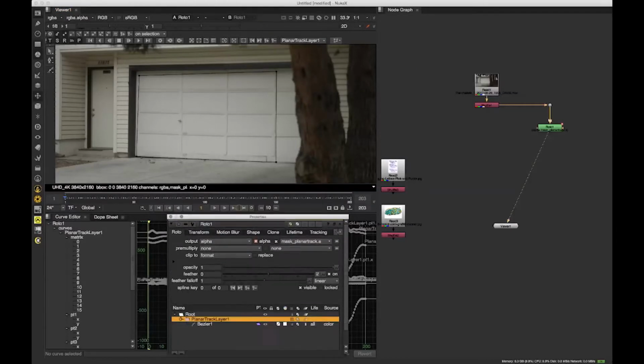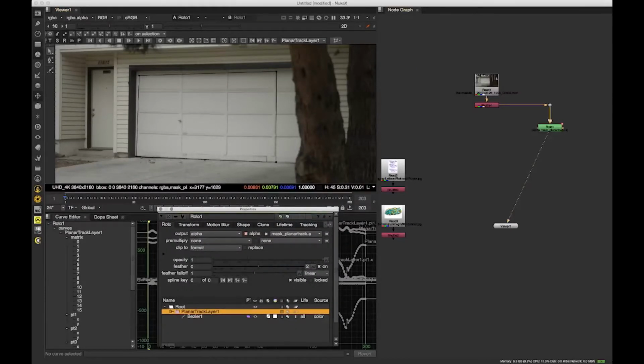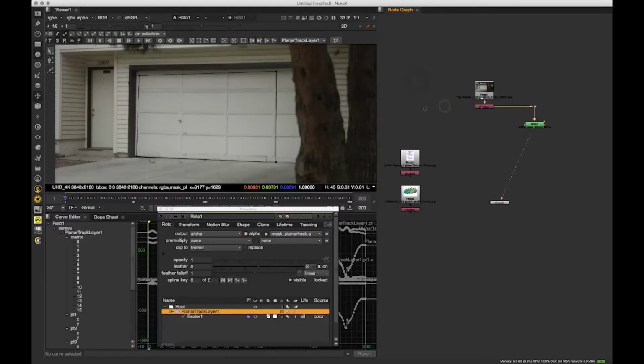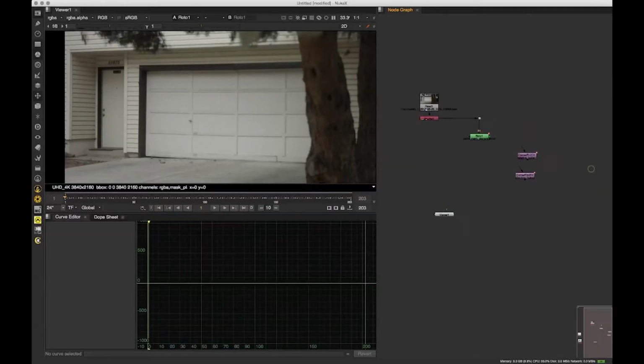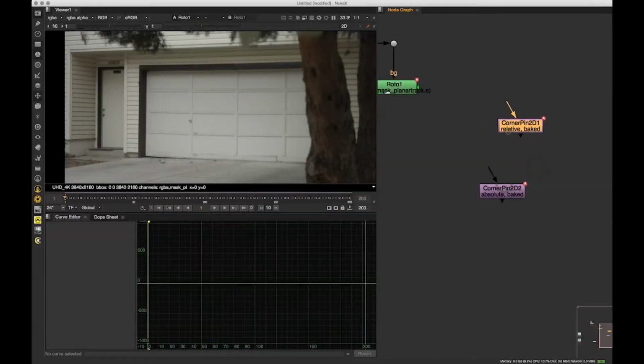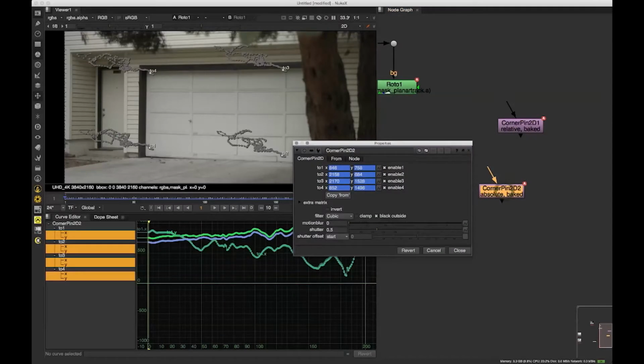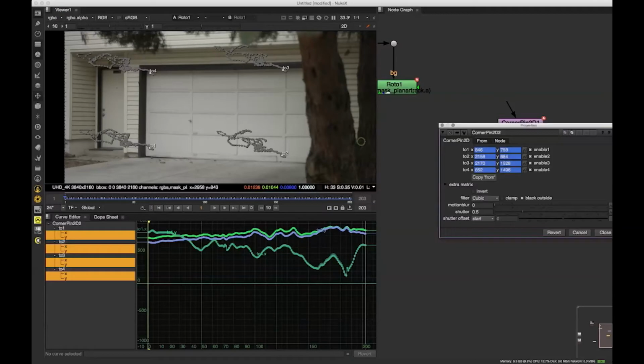So, now that that's done, let's go ahead and see what we can do. Let's create a corner pin relative, and let's also create a corner pin absolute. Baked simply means that the data it's going to create is in the node. The keyframes are set in here. Again, you can see them in the curve editor here.